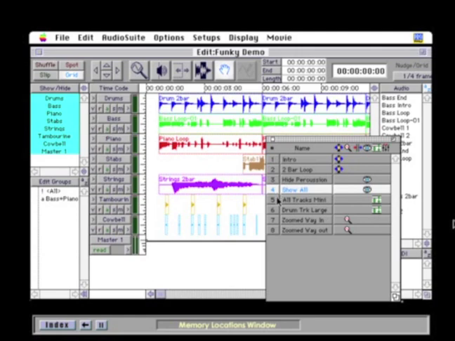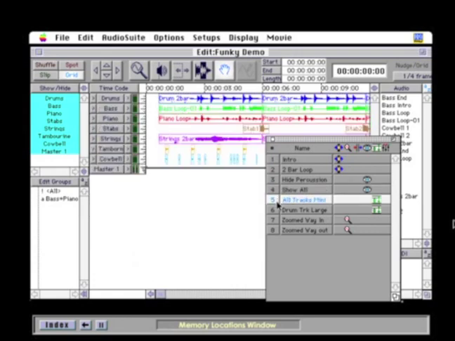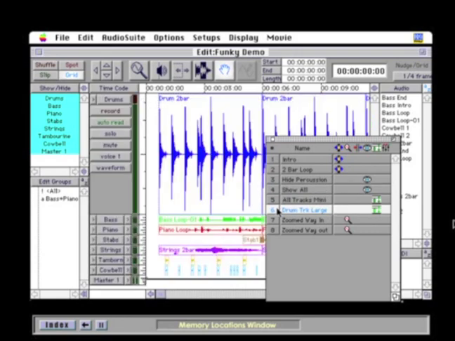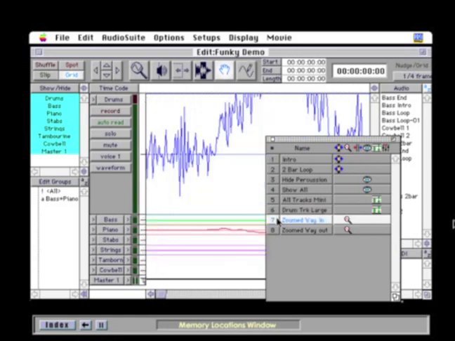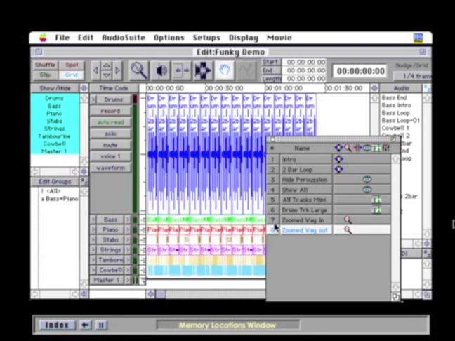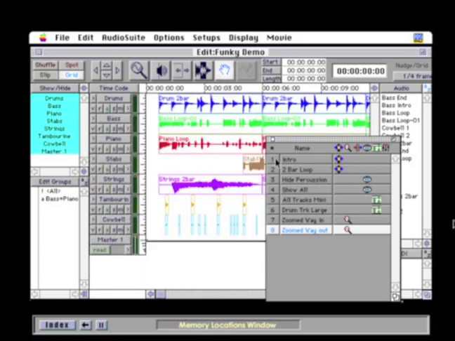Locates 5 and 6 hold track height information. Locates 7 and 8 hold zoom settings. You can double-click on a locate point to modify its name or parameters that it holds.